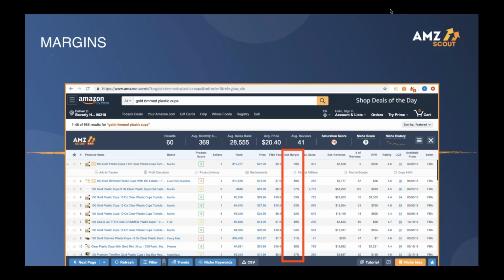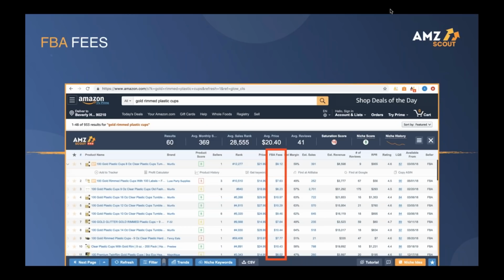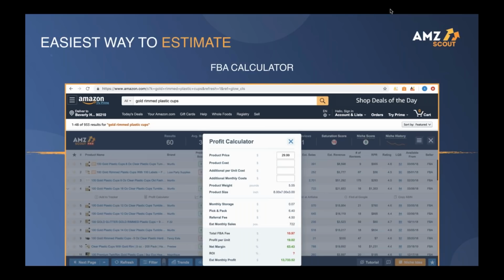So we have an easy way for you to do that. With the FBA calculator, it's the easiest way to estimate, and we'll show you how to do it. It's already built into your Pro extension, all there for you. You just got to click on it, and I'll show you how now. Again, I don't know if you guys noticed this, but we do have the FBA fees listed for each listing. But if you click on the particular listing, the profit calculator will come up.